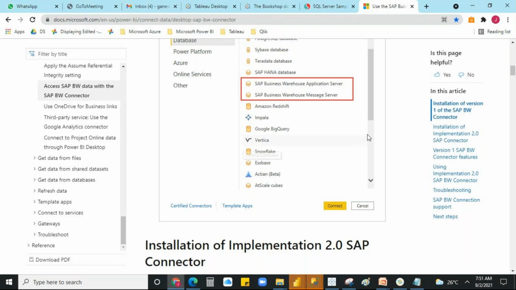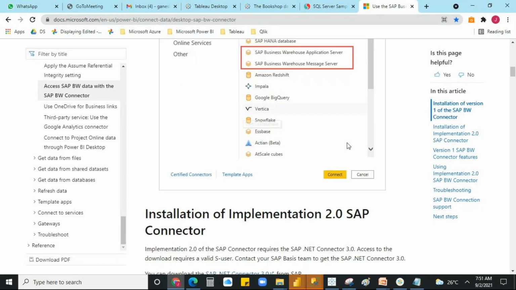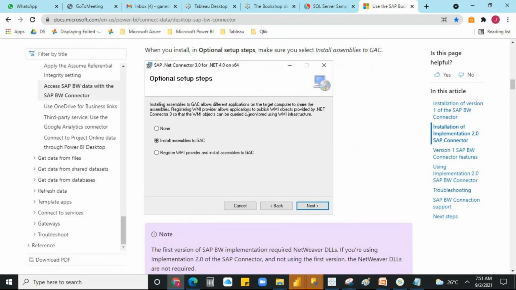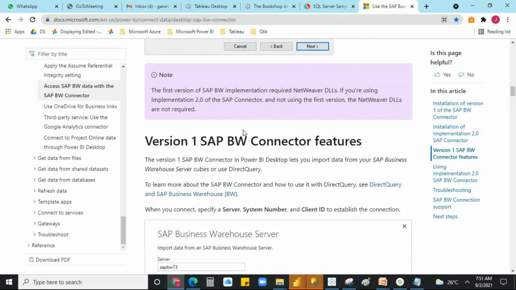And when you connect to BW, do you go straight to the cubes, or the multi-provider, or straight to the queries? That's what I'm wondering. Let me show you this first. Once the connector is established, these are the steps you need to follow on your local system.